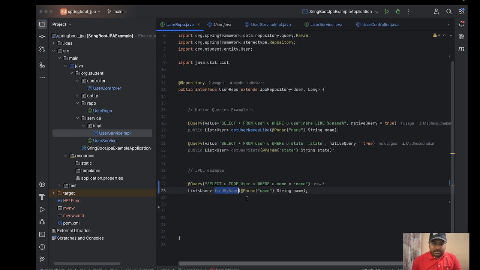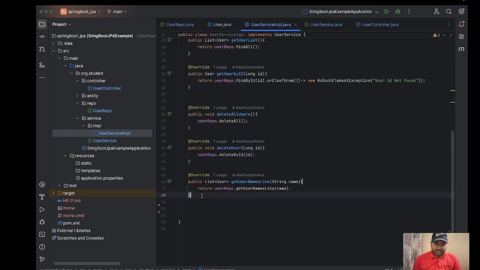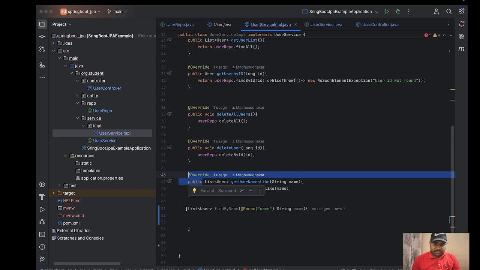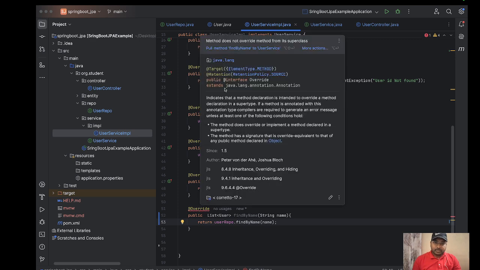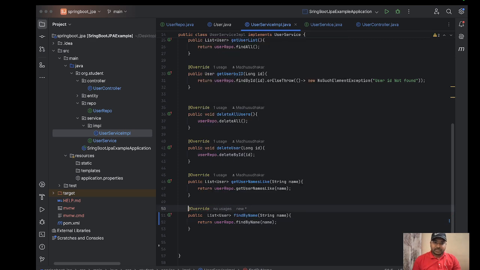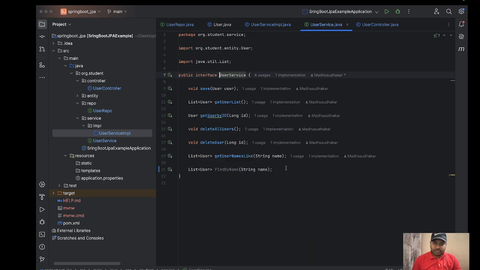Now I will copy this and go to the user service implementation class and write this. Param is no need. This is the username, we need to pass. That's it. It's very simple, right? Let me add it into the service, pull into the user service. Now in the user service it is added. I will show you. Yes, it's added now. Before it was not there.